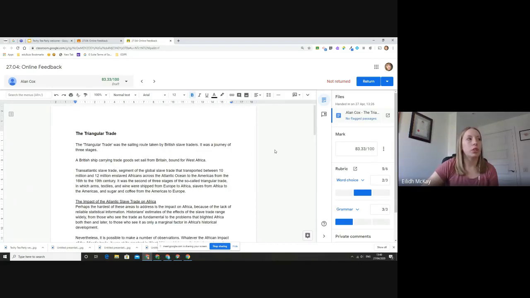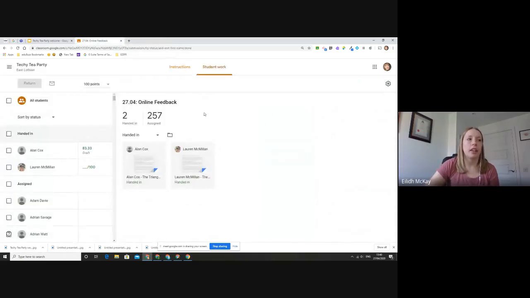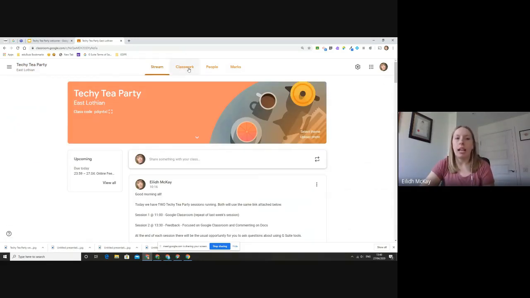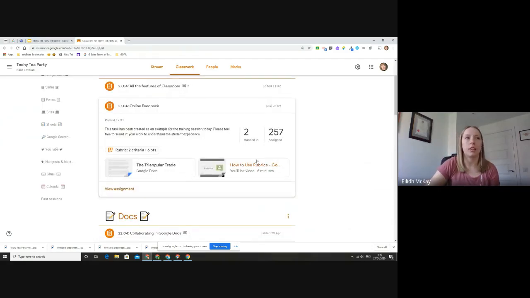The next thing I'm going to show you, so I'll come out of this piece of work for now, and then I'll go into another piece. I'll go into Lauren's piece of work at the moment. The way I got here, just to recap, so I've gone into the classwork. This is where all my assignments are for you as a class. And then I have gone into the work. I can see who's handed in or who it's been assigned to.